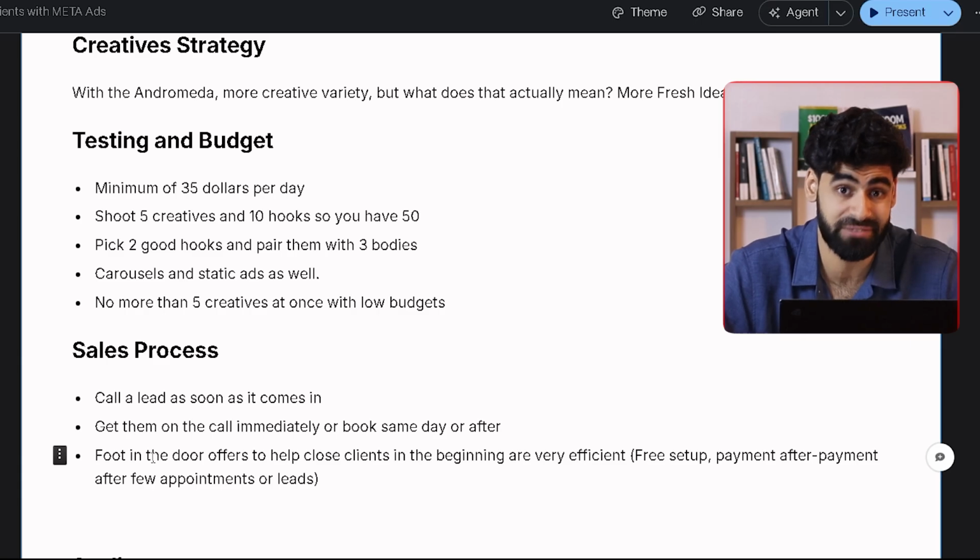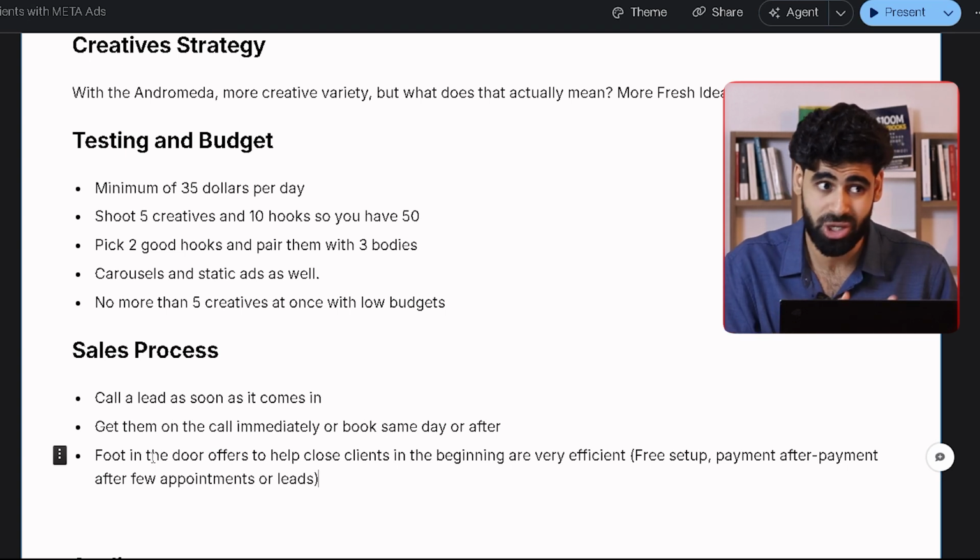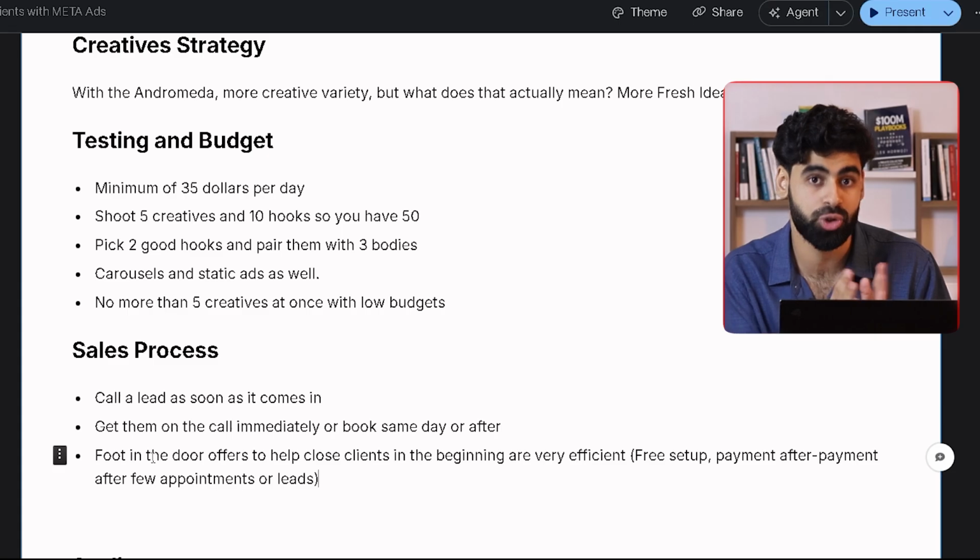Sometimes I also do this as well. If I see that a client just doesn't want to pay upfront, I'll offer him a free trial. We can get him a couple of appointments within like a few days, and then bam. So think of it as a funnel rather than you doing something for free.